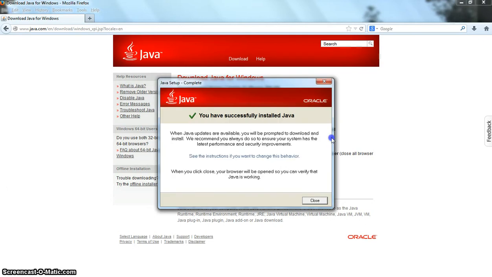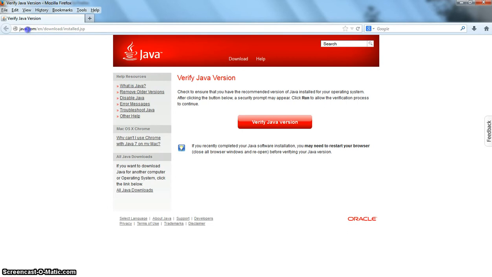Okay, once you get this box, you are good to go with Java. We've successfully installed Java. We've got our green check mark, and we want to tell it to close. Okay? You're then going to get a box that asks you to verify your Java version. If you want to, you can go ahead and verify that you have the correct version. But as long as it told you successfully installed, you don't have to do this. But I'll go ahead and do it.